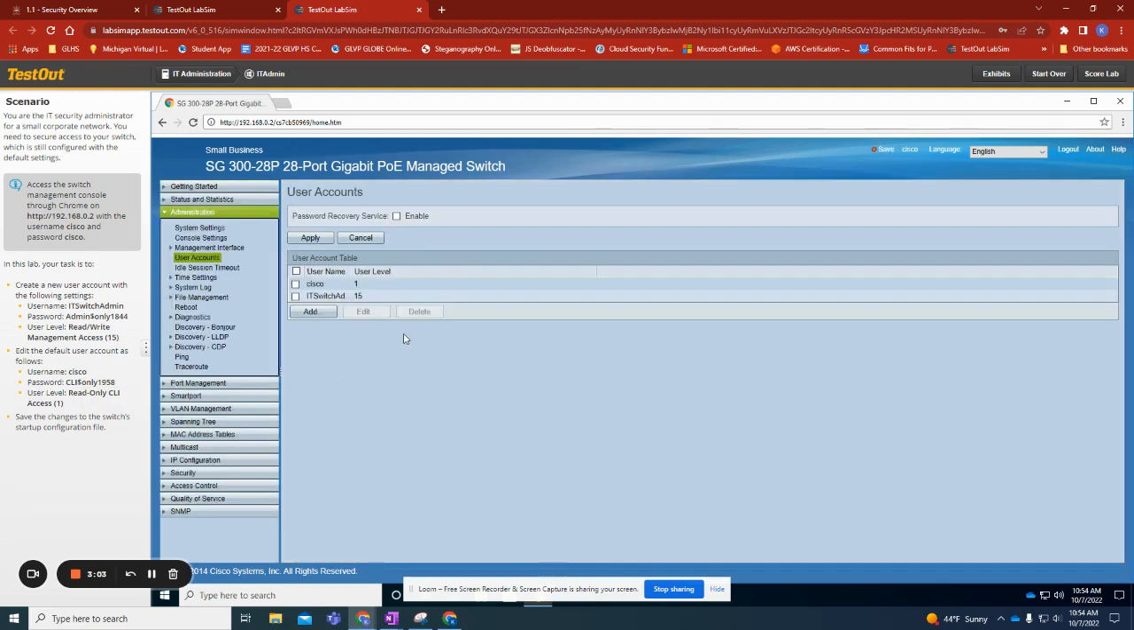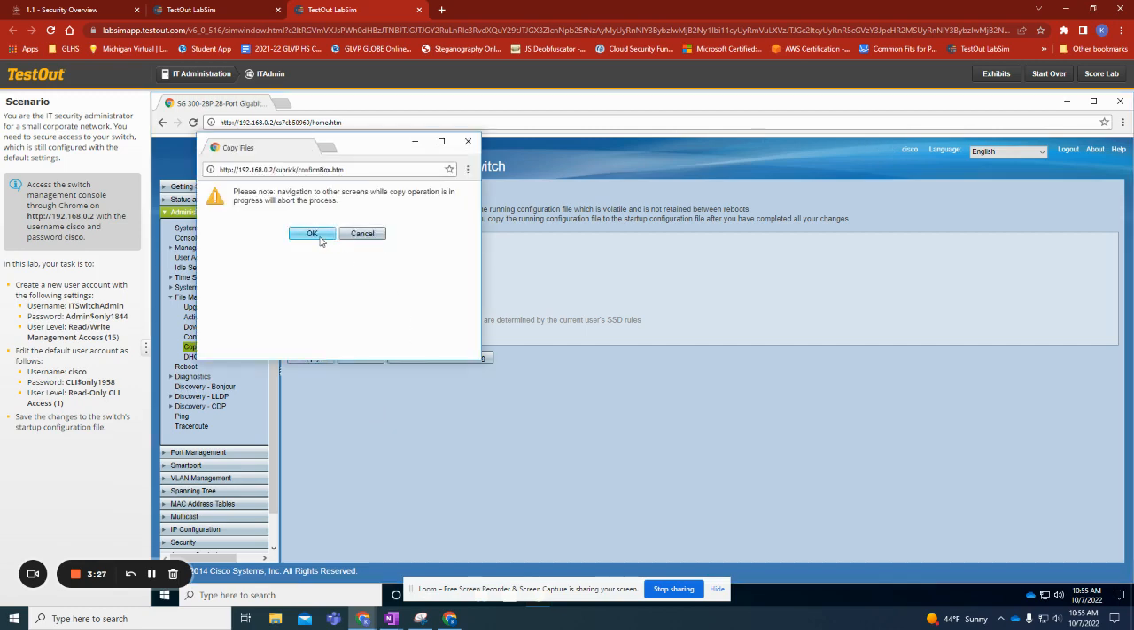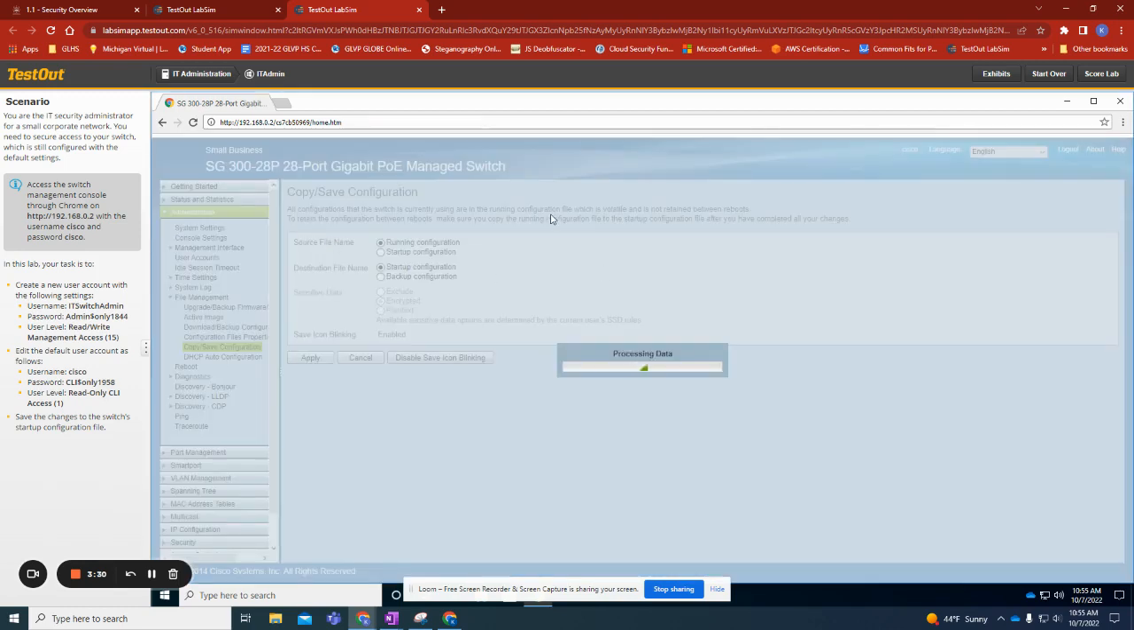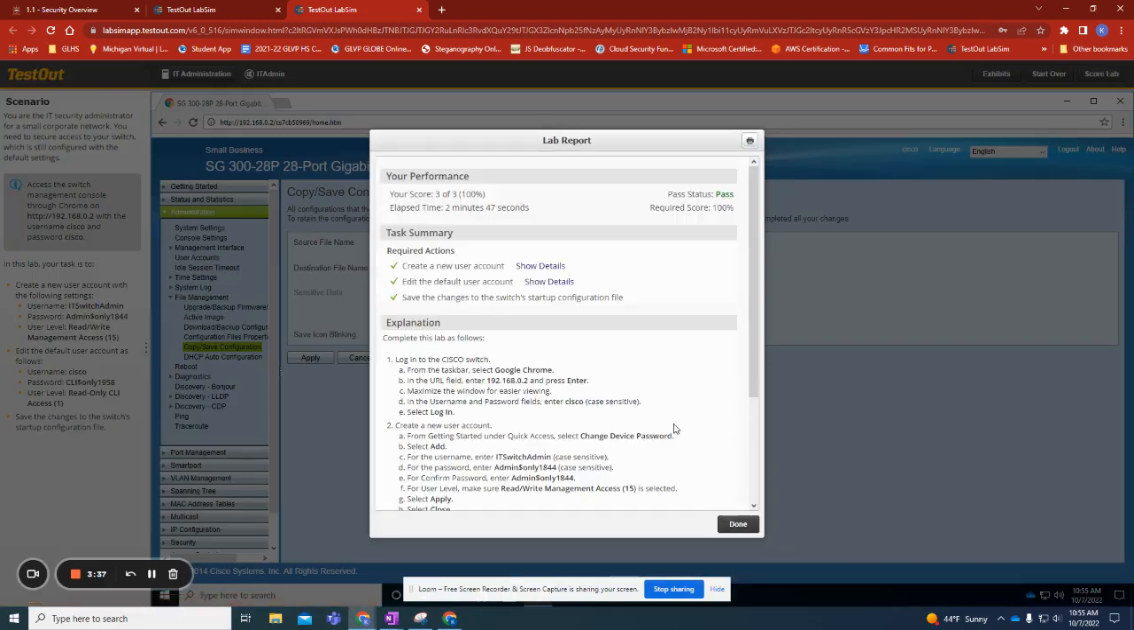So now that we have those, next we need to save the changes we've made. Up here, the flashing save button, we click that, and we want to save our running config to our startup config, which basically saves what we're currently doing to what will always boot up as the settings. Saved that and done. And that's it for configuring the basic user accounts on a switch.